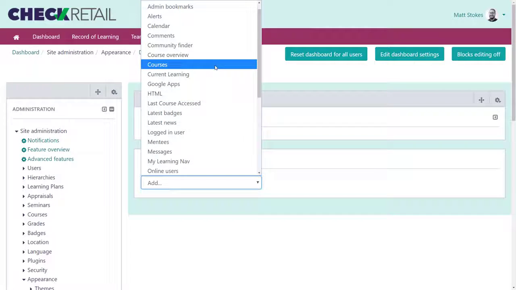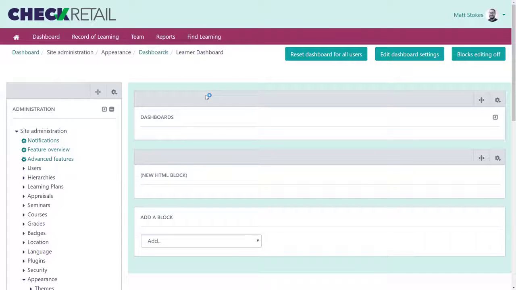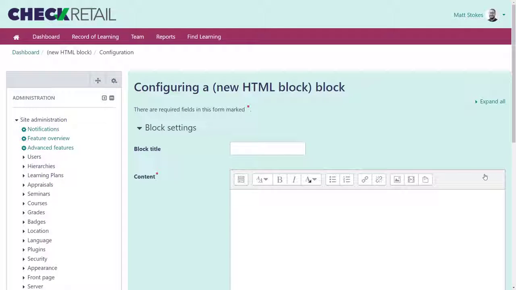You could add courses or choose to display the learner's badges. There are many different options to choose from so that you're able to add exactly what your users need to see. I'd like to add a video to my dashboard, so I'll add an HTML block. Once I've added the block, I'm able to edit it by selecting the cog in the top right corner of the block. I'll select Configure, and now I'll edit the block by giving it a title.